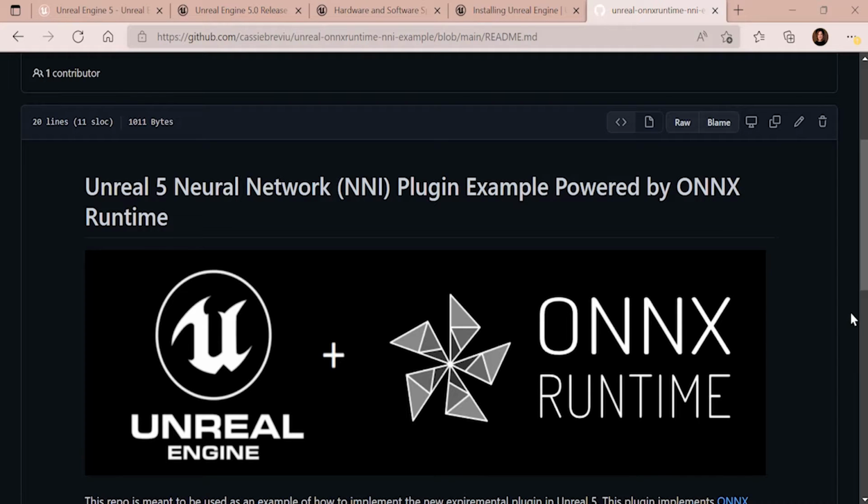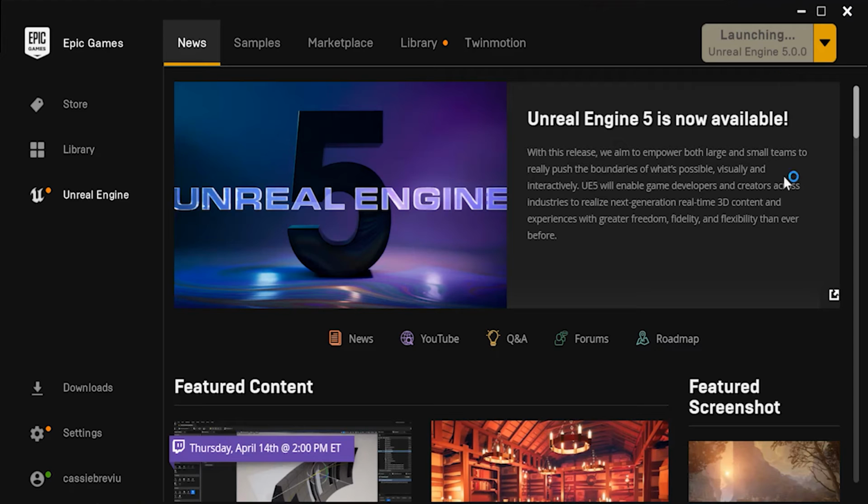Once you have installed all of the needed software and you've confirmed that you have the specs required to run Unreal, then you can jump over to this sample project that we have to show you how to do inference in UE5 with ONNX Runtime. So now let's go launch Unreal 5.